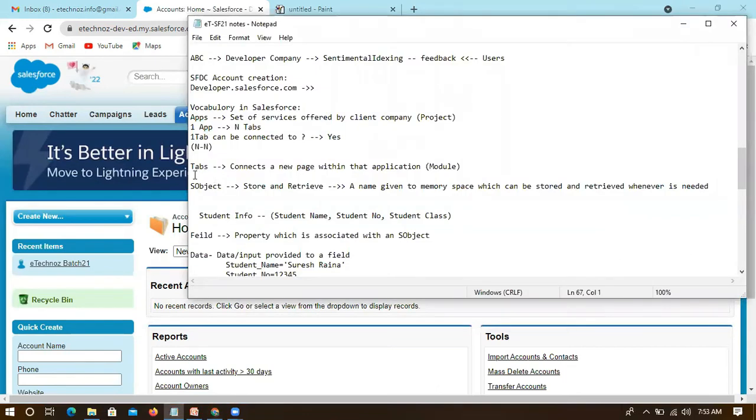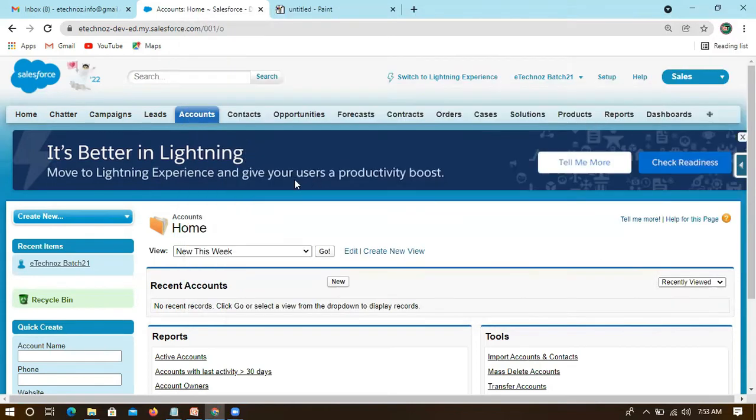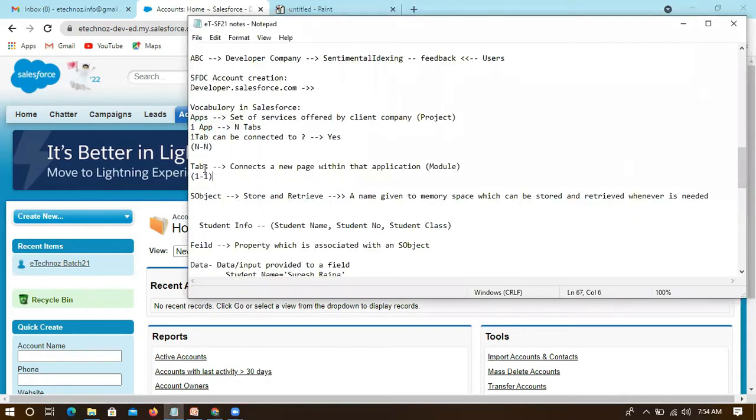If we talk about tab and S object, mostly there is no many-to-many relation between tab and S object. We have only one-to-one. Let's say I have created one S object, and if I want to create a tab for that S object, I can only create one tab. And in reverse also, if I have one tab, and for that tab I want to use another S object, I cannot utilize it. So that is the relation between tab and S object: one-to-one.